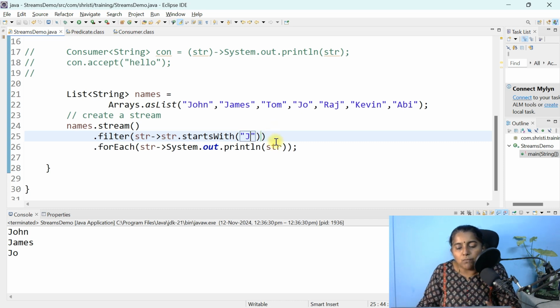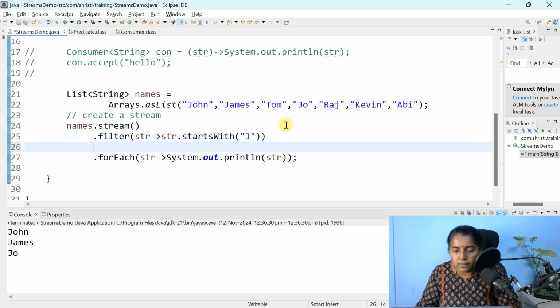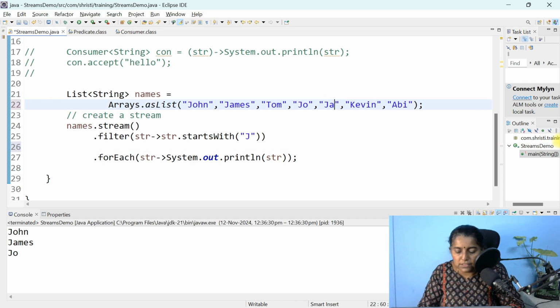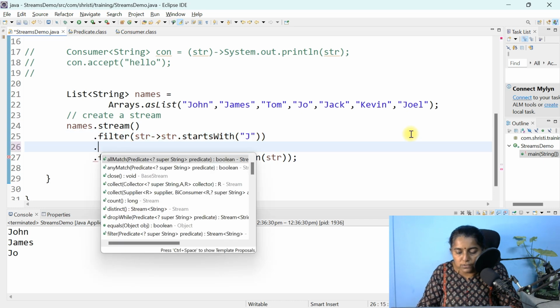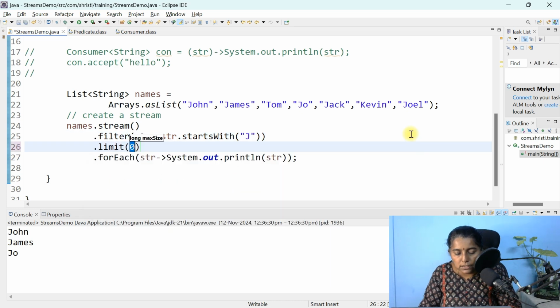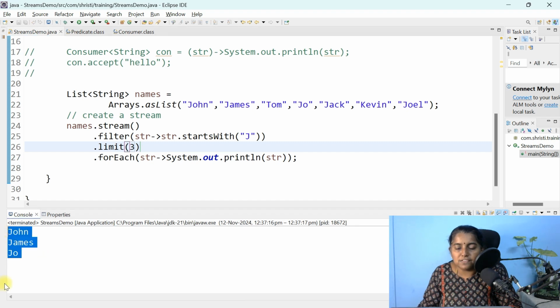Now what next? I want to perform the other intermediate operation also. What is the next one? We can use limit. Let me change some names. So the data coming out of this always starts with J. Then to this I will give limit, and print only the first 3 elements. And save. Just printing only the first 3.